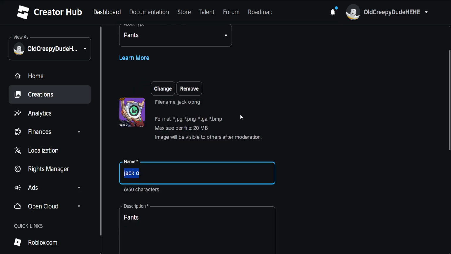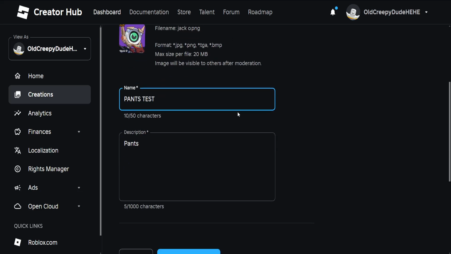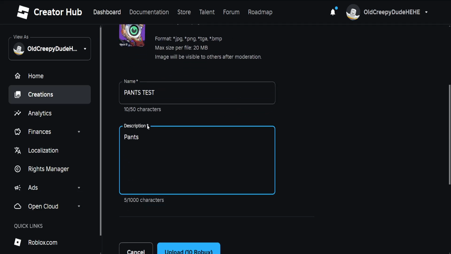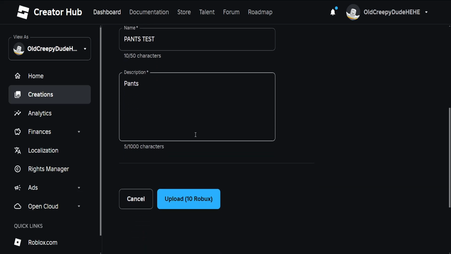Then we can name it. So I'm going to call it pants test. We can also write a description here, which is actually mandatory because it has an asterisk. And after we're done with this information, we will click on upload. It's going to cost us 10 Robux, and that's basically how we do it.